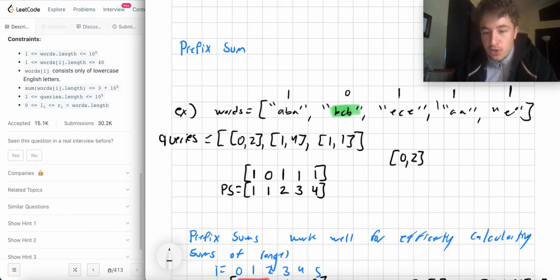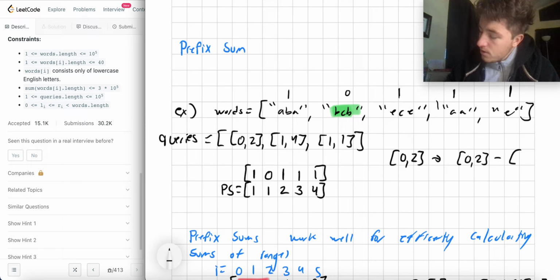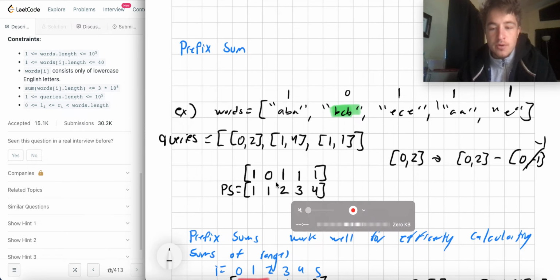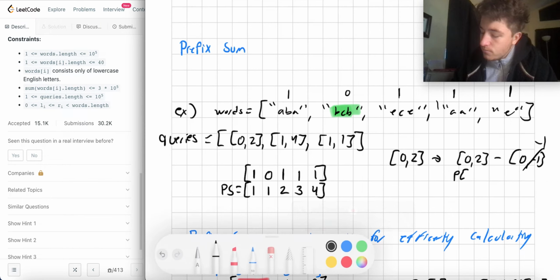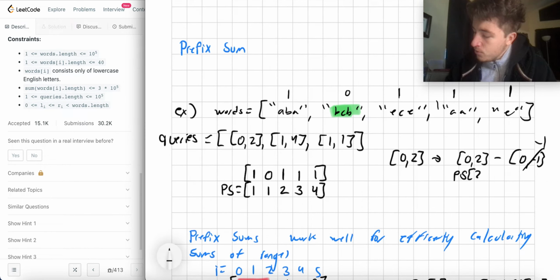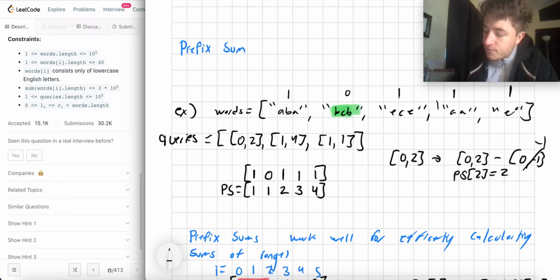Well, 0 to 2 is just 0 to 2 minus 0 to -1, so this is nothing, right? This is an error. So 0 to 2 would give you a prefix sum of 2, which equals 2. So you have 2 here.